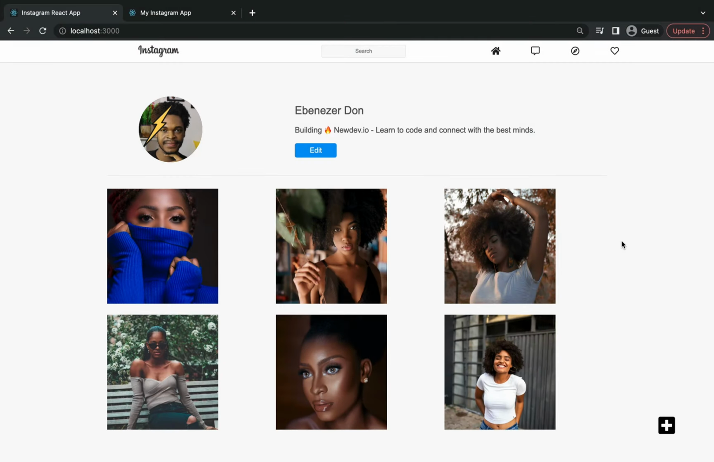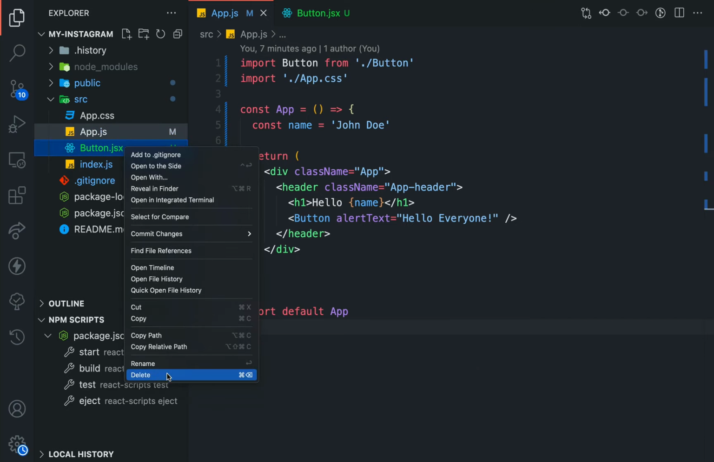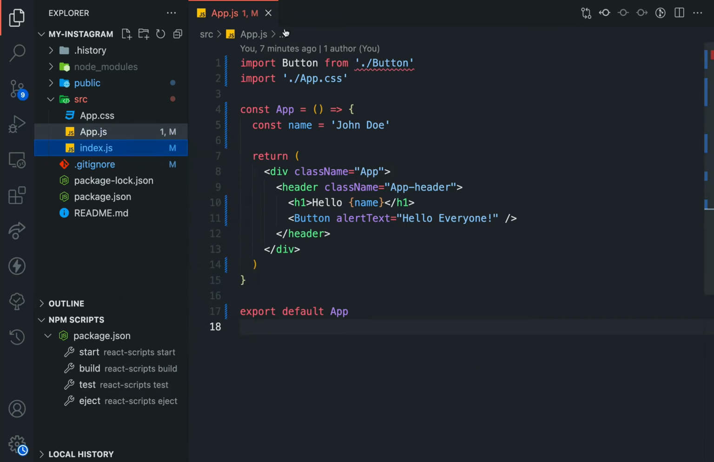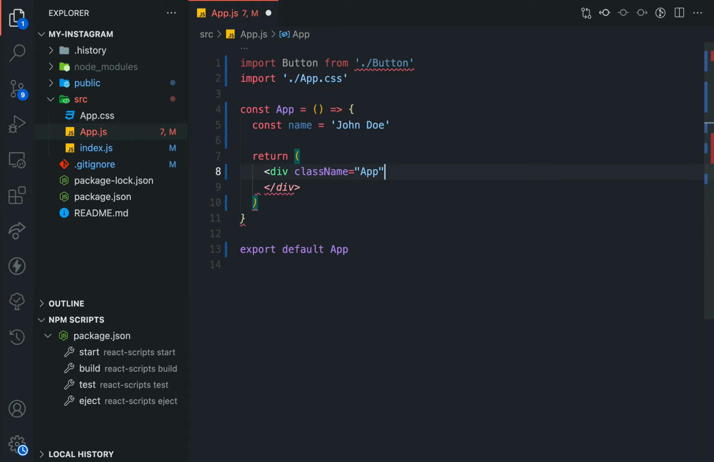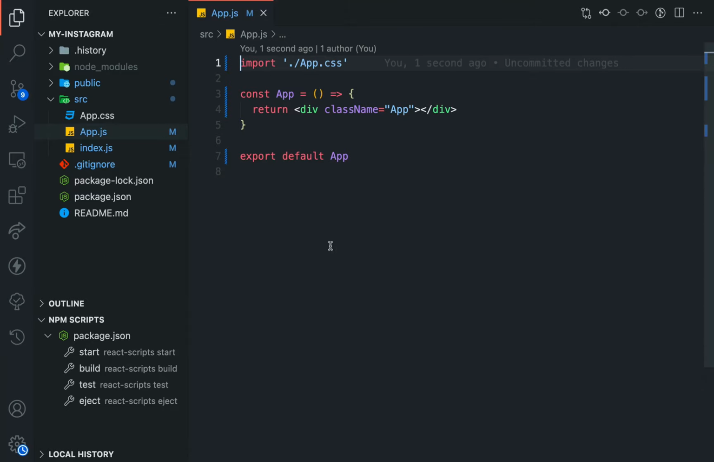For our Instagram app, remember that we have 3 different components we want to create. We have the nav component, the bio component, and the gallery component. Back to our code base, we're going to start by deleting this button.jsx file, as we won't be using it in our Instagram app. And we have the app.js file. Let's remove everything that's currently inside of it. We just have the div. We're also going to remove line 5 where we declare the name variable, and remove our import statement of button on line 1. Now we have just app.css, app.js, and the index.js file.